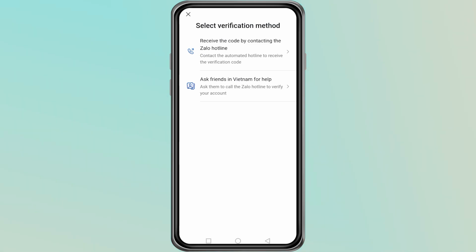The second option is to ask a friend who lives in Vietnam to call the ZALO hotline for you. This is useful if you're not in Vietnam or can't access the hotline yourself. Your friend will need to provide your number to the hotline and request verification on your behalf. Both of these methods work the same way.